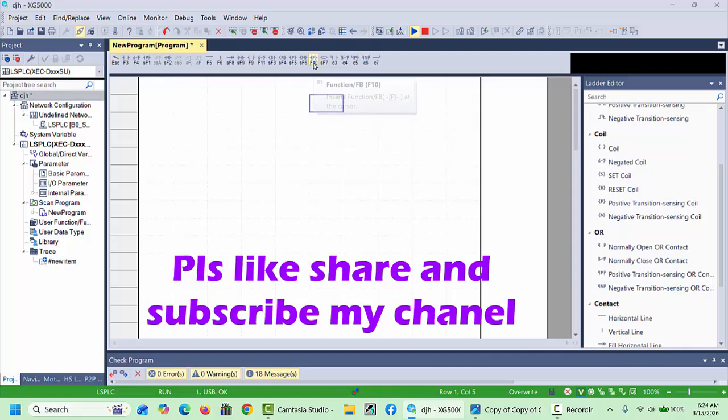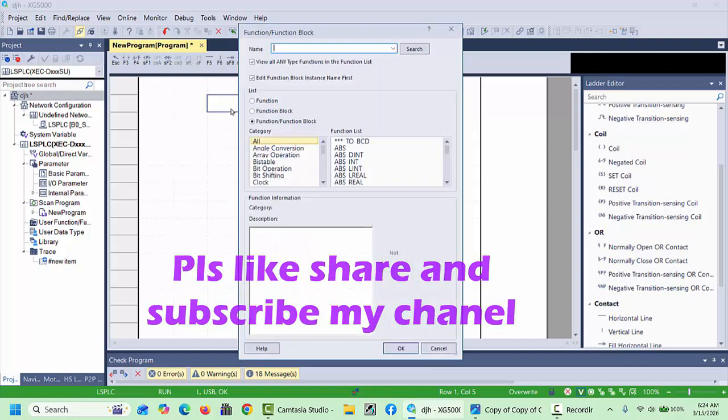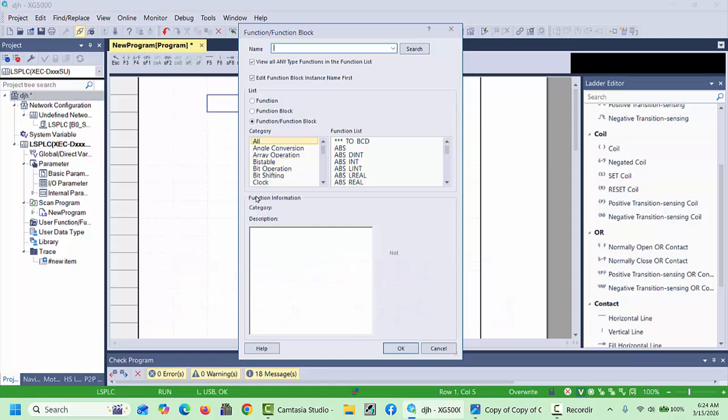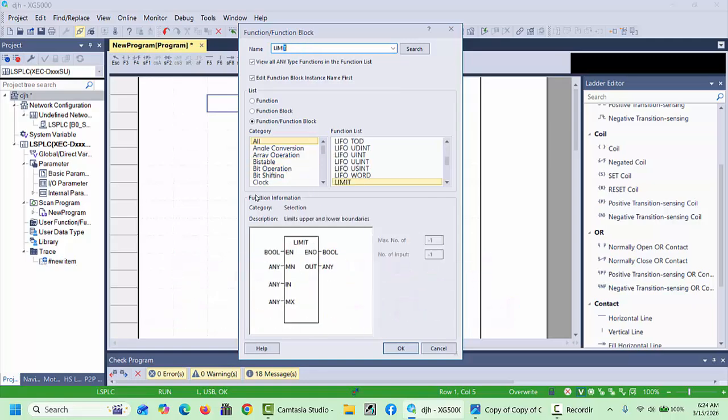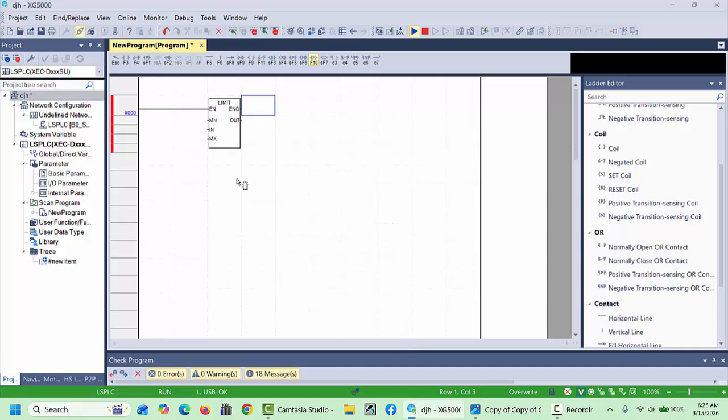You can click F10 and place this command anywhere, and when you type limit in the search bar, you will get the command in the function list. Click OK, and after that it's ready in the window page.